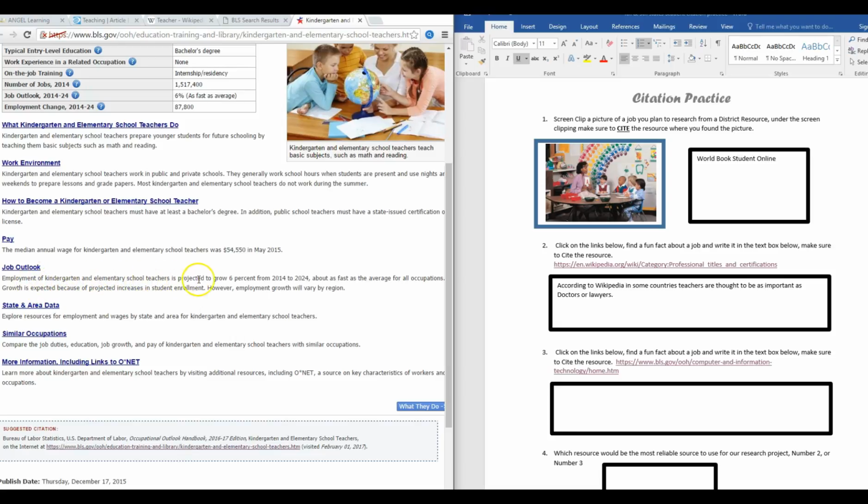Employment of kindergarten and elementary school teachers is projected to grow 6% from 2014 to 2024. I think that's interesting. So, since this profession is going to grow, is this a good profession to get into? Possibly, yes. Do I want to go to school for a profession that isn't looking for anybody? Am I going to be able to find a job if that's not a profession that's growing? No. So, at least the education field is a growing one where I should be able to find a job. So, I'm going to put that.